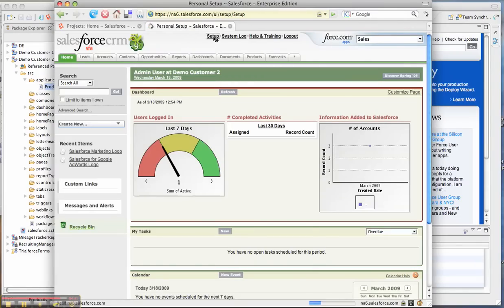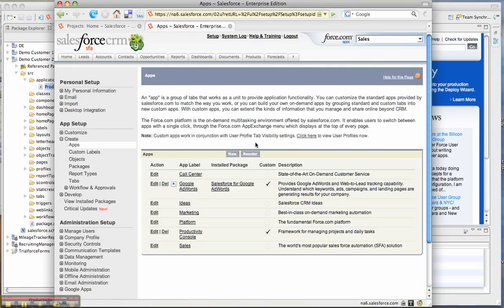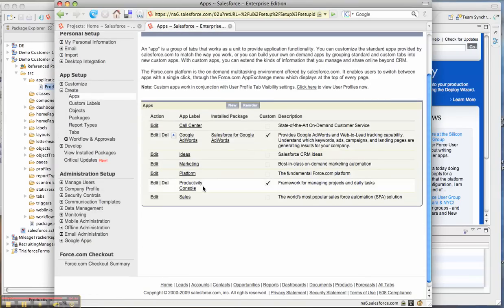So if I go to Setup, Create Apps, there we go. The Productivity Console application has been migrated. So there you have it. In less than 5 minutes, you can easily, using the metadata API, migrate configuration, applications, code, and any of your custom development between instances of Salesforce.com.